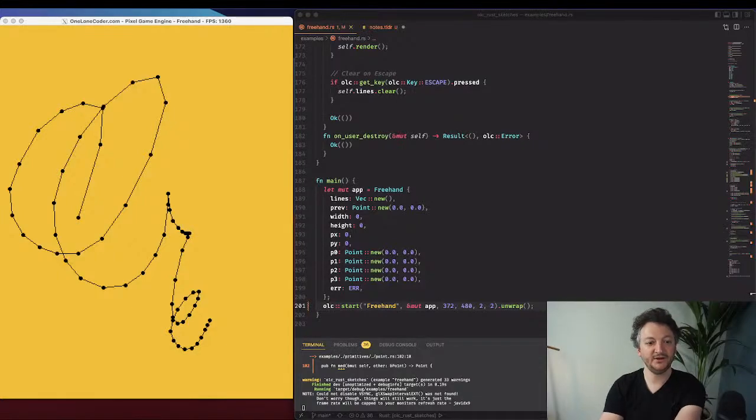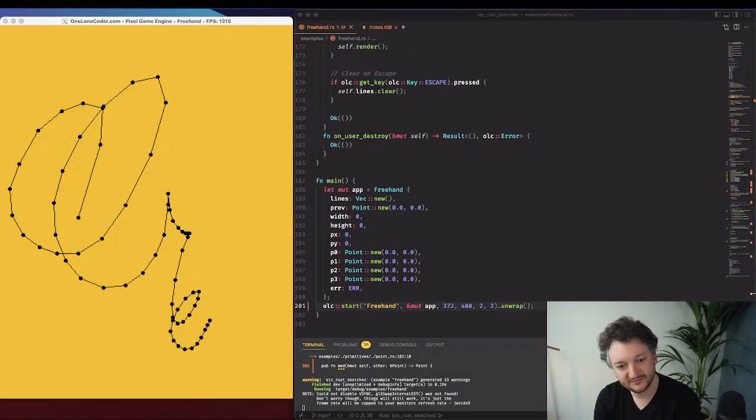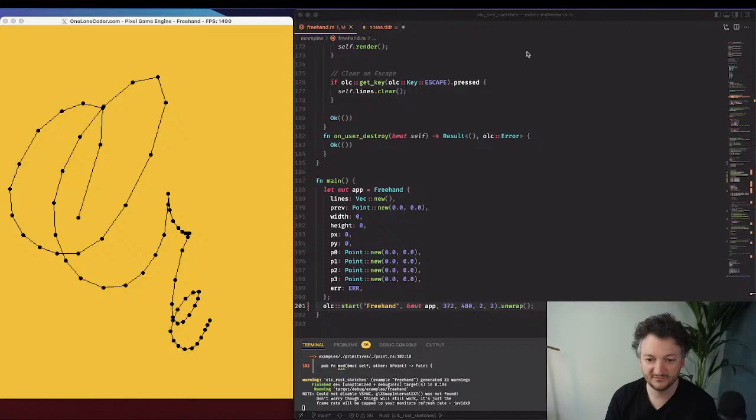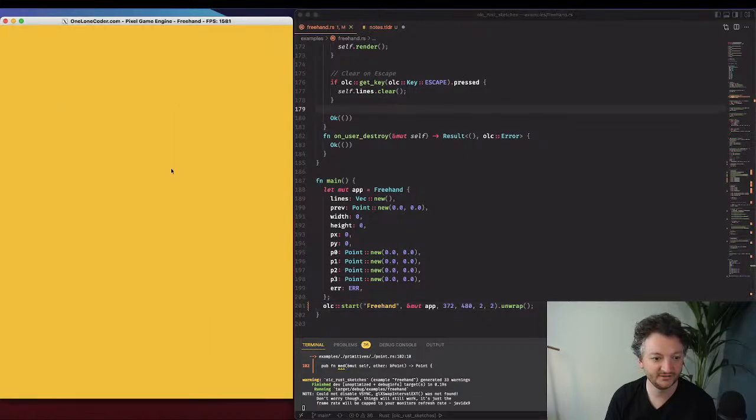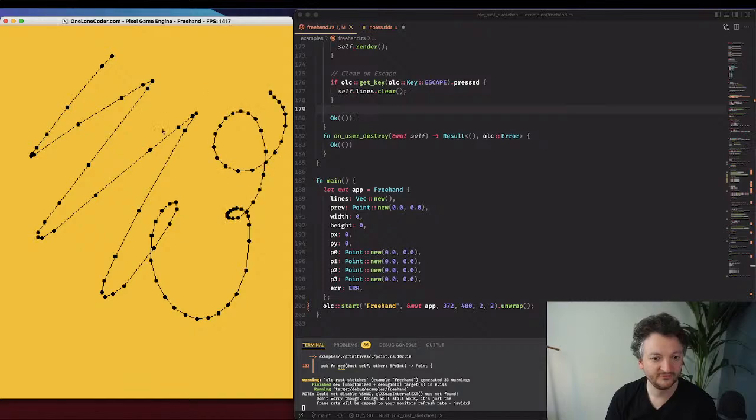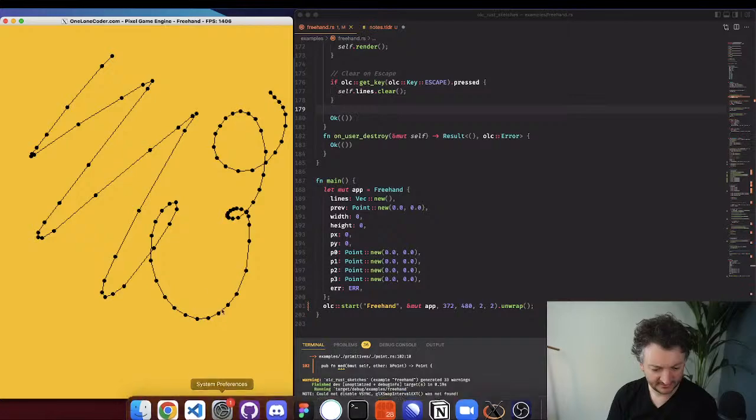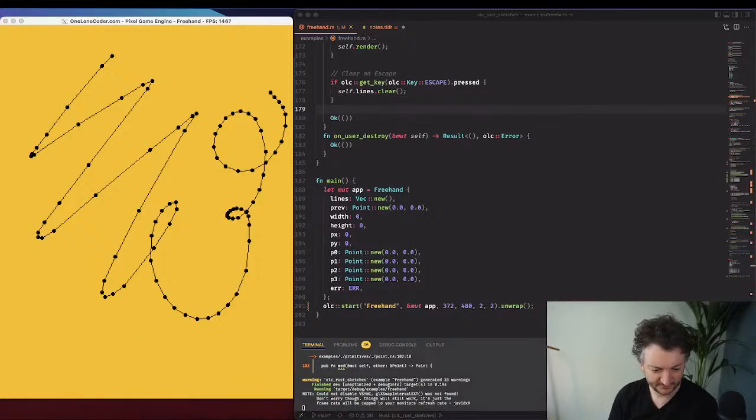Cool. Okay, so I guess welcome back. We're going to be doing something a little bit different, continuing with this freehand thing that we did yesterday. So again, I'm working on a new algorithm for freehand drawing, and this is how it's going to look.